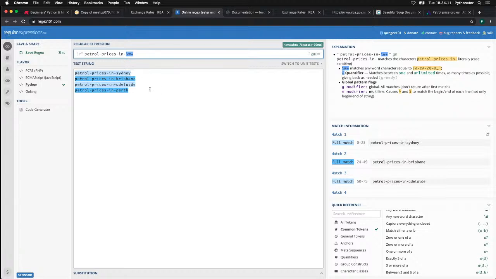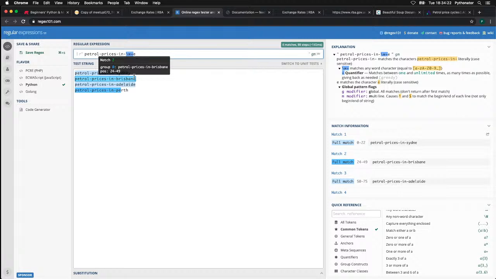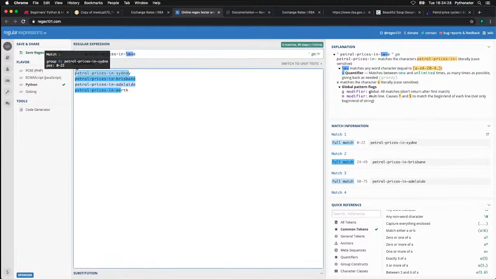So now I want it to end in E. So if I say an E after that, I've got petrol prices in Sydney, and there's an E in there, so it's matched that. But if I'm going to match on ID, it's going to have to be an exact match. So this should be fine.